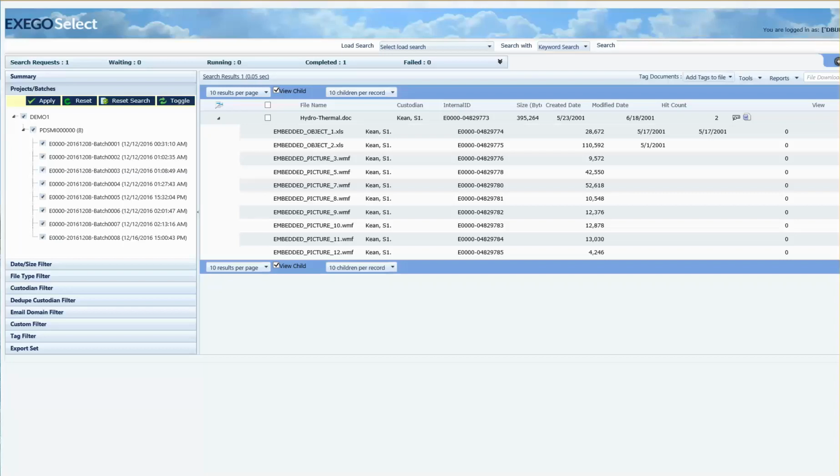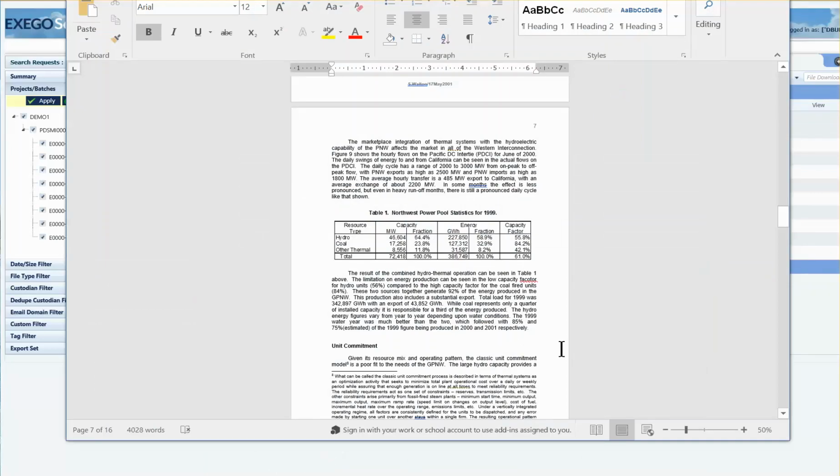As you can see in the Exego Select results screen, we currently have an example Word file. It's our hydrothermal document, and there are a significant number of embedded files within this document. At this point, I'll pop open the original native Word file so we can see what that looks like. So here's our native Word file, and you'll notice that this is our first embedded object.